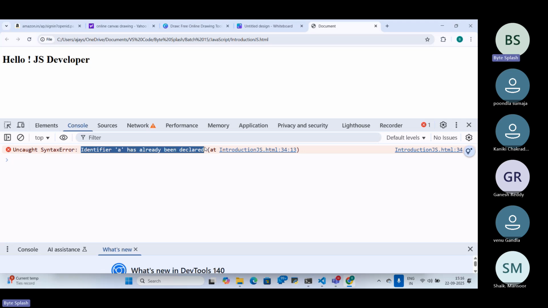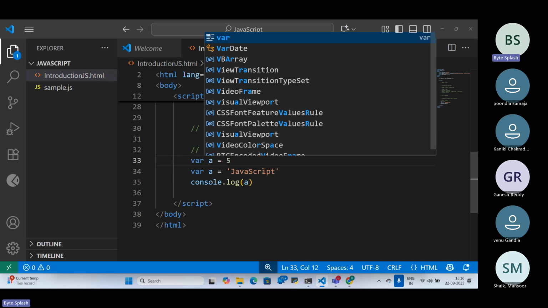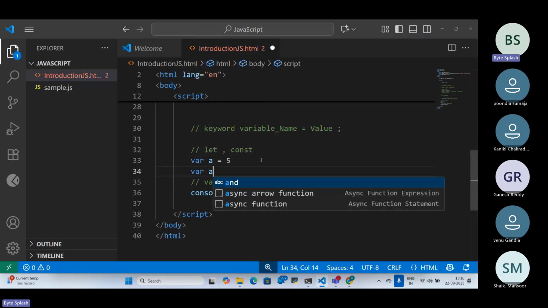Okay? So once we declare with the var keyword, redeclaration is possible. So var a equal to 5 is the declaration of a variable in JavaScript. The same variable name will support redeclaration.